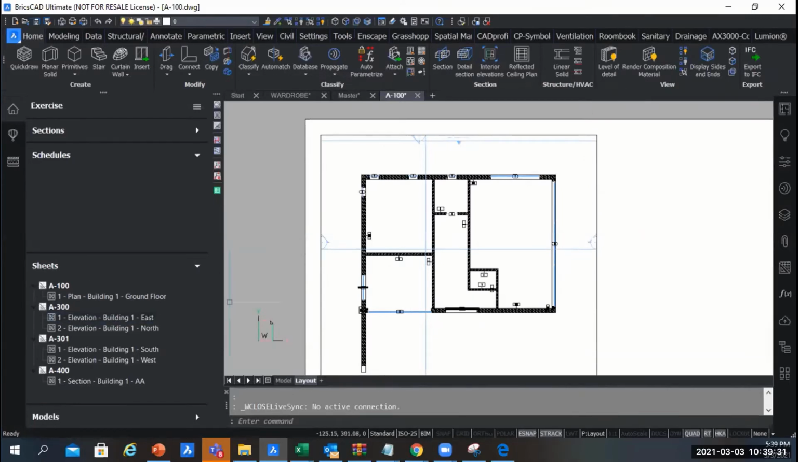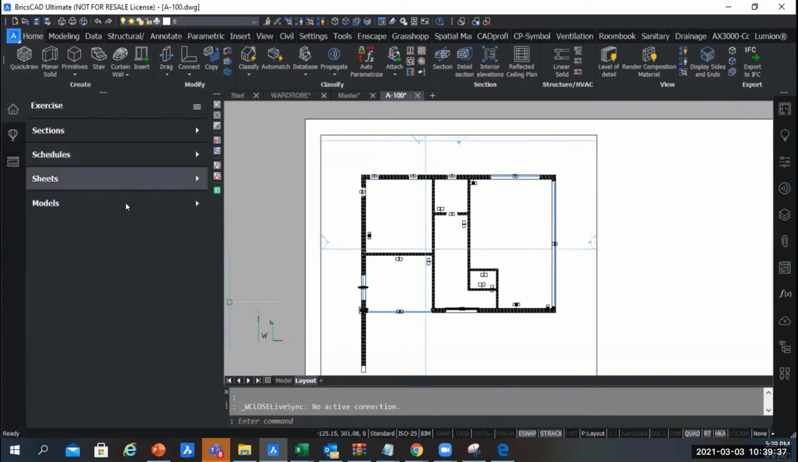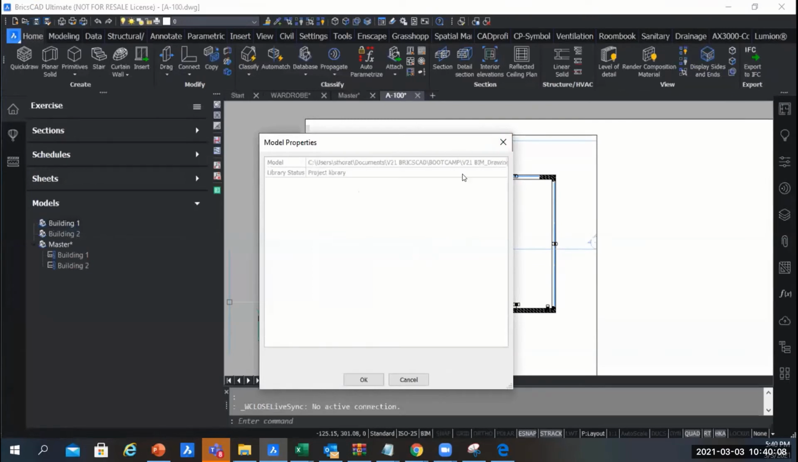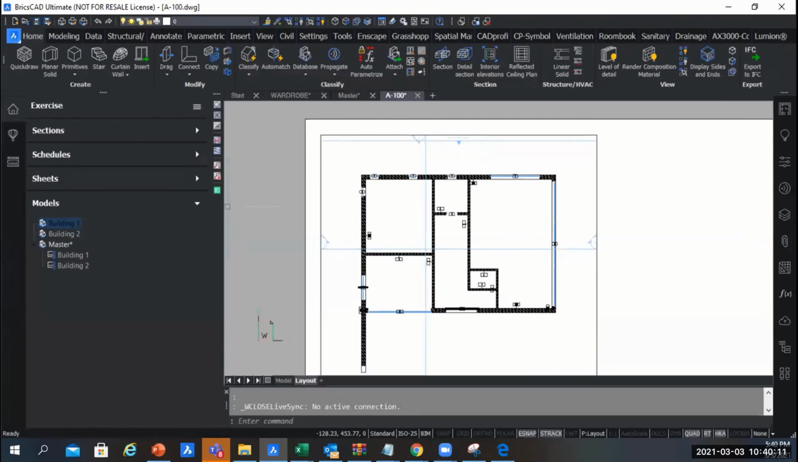All right. Then in the models, you can find the models. The last tab is here, the models. Now, what you can do in the models, by right clicking on the models, you can go to the model properties to view the properties of the model itself. You can open the drawing, and then remove from the model list. All right. So that was about the model.